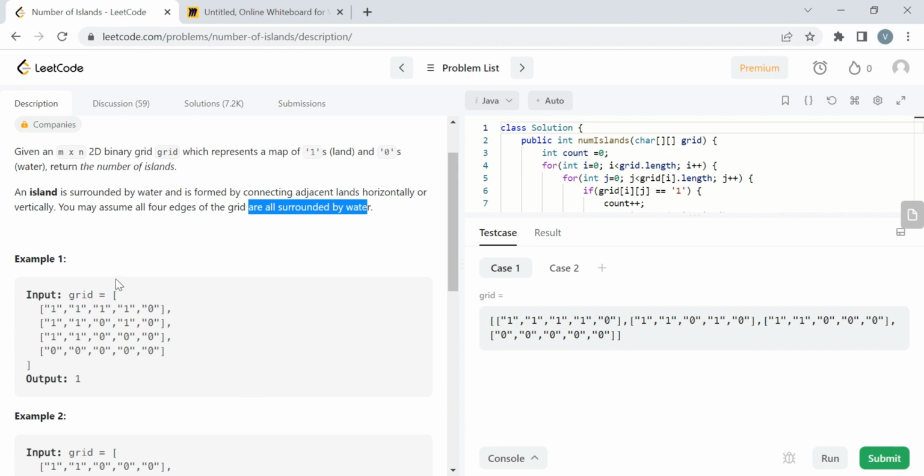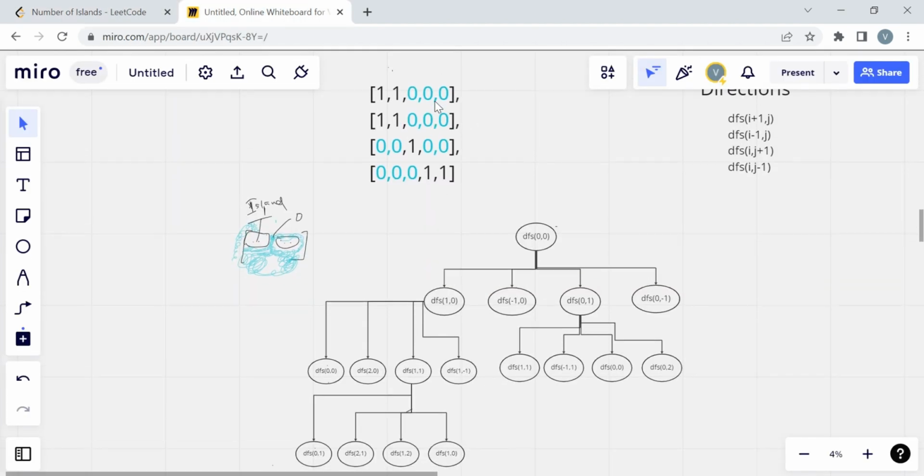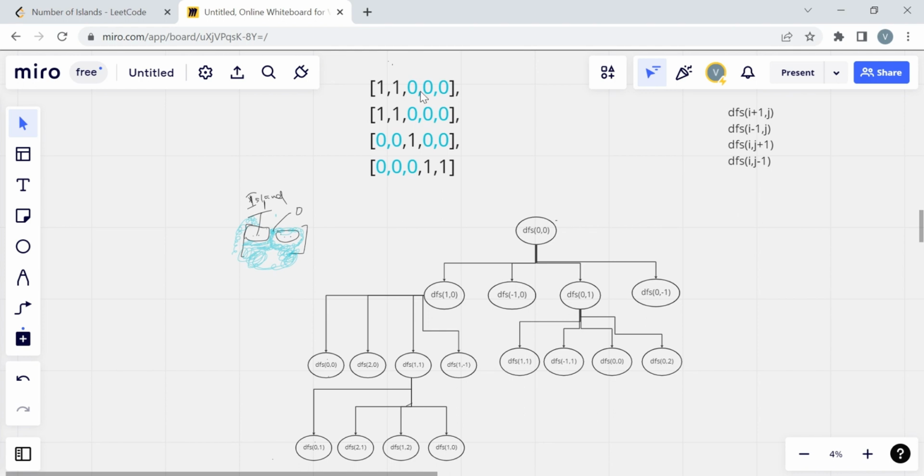So let's take an example. Let's see the example to better understand the problem. Let me write this down on the whiteboard. Here, I have taken the example from the question. I have represented one as land. In the question it says that one is the land and zero is water. So I've highlighted 0 with blue so that it better resembles the water.